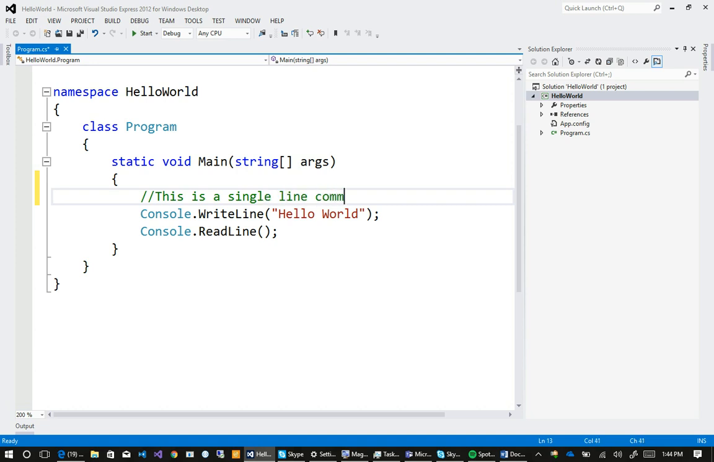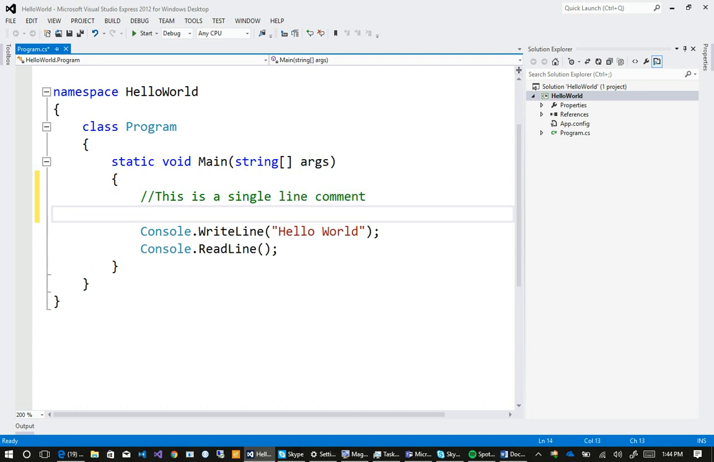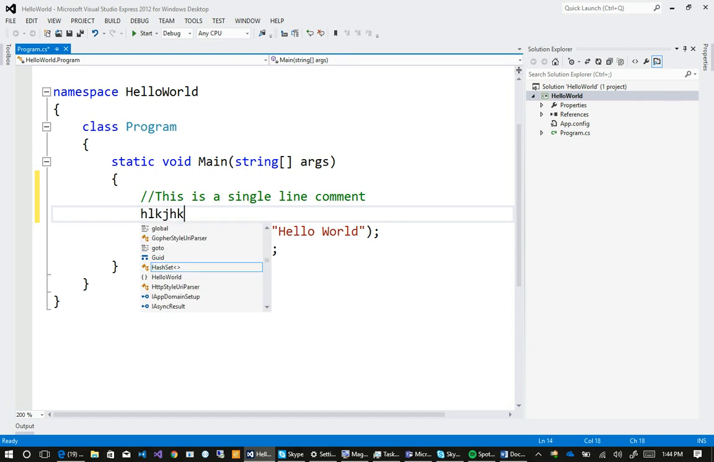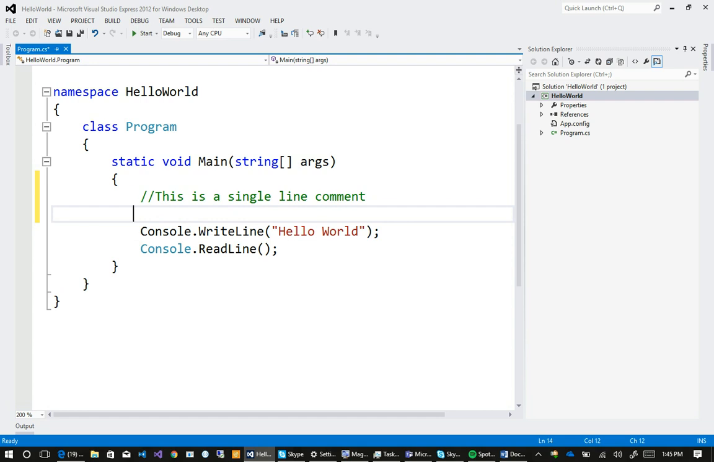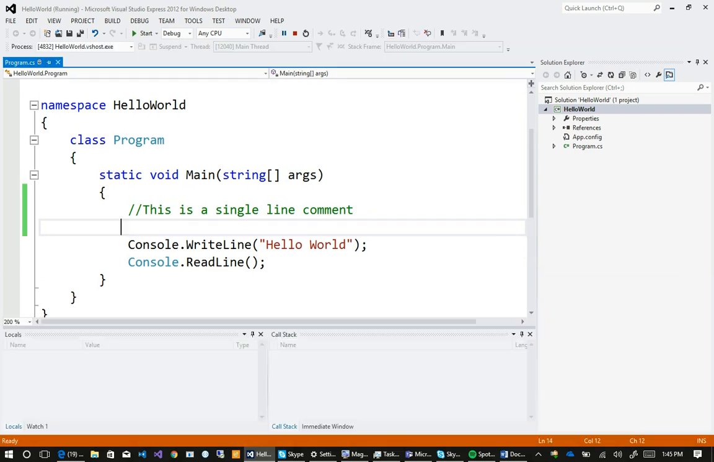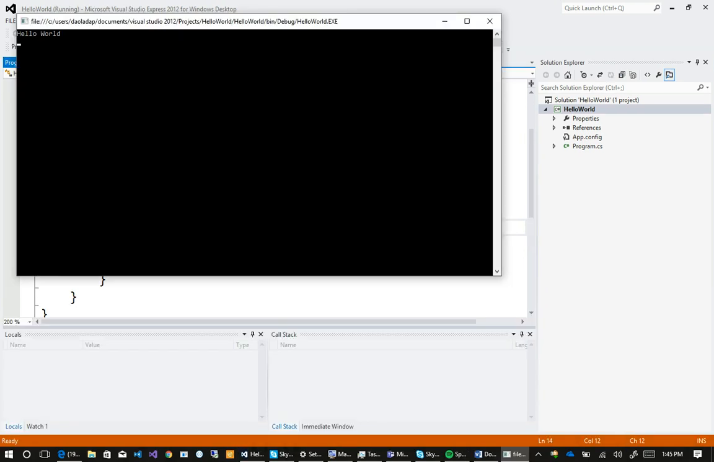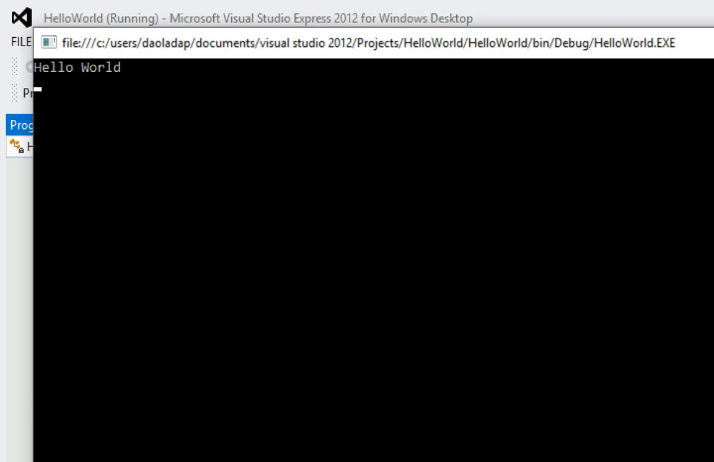Single line comment. So you realize I can start typing my code on the next line and then nothing happens. But if you realize when I run this application, that comment will never show because the compiler will never compile it. It just compiles the things that are program essential.